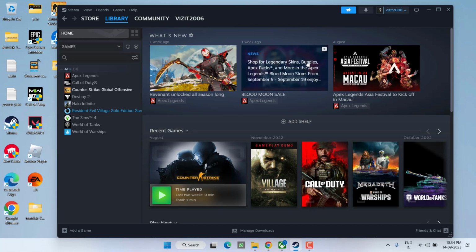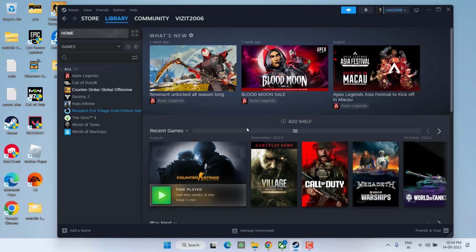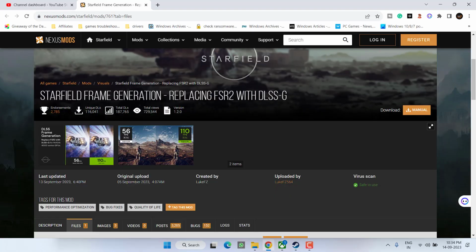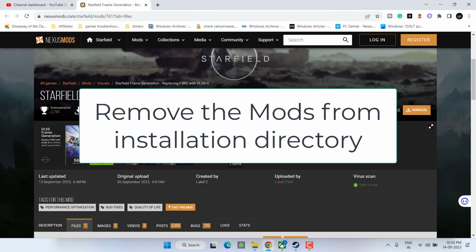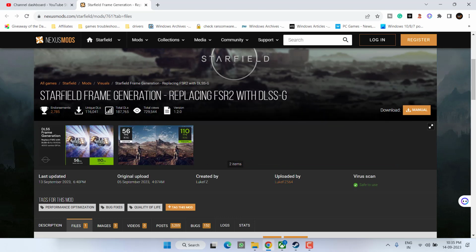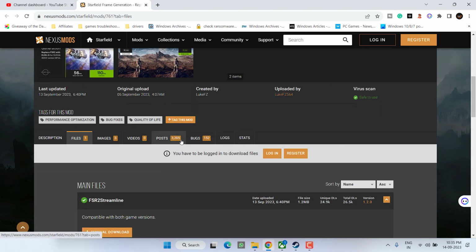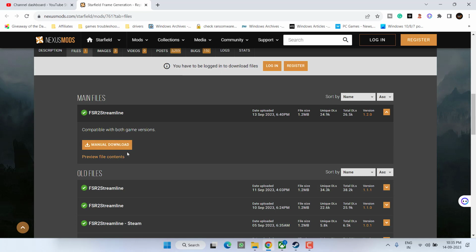Now, if this method also failed, lastly and the most perfect method that you need to perform is to remove the DLSS mod. Generally, the LukeFZ DLL with frame generation is the main reason for Starfield crashing or not launching. So first of all, make sure you remove that mod completely and then try to play the game. After removing the mod, open this official website, scroll down and download this particular mod and paste it into the directory of your game, which is Starfield. After pasting it in the directory, again play the game. This way, you will be able to play the game with the DLSS mod.